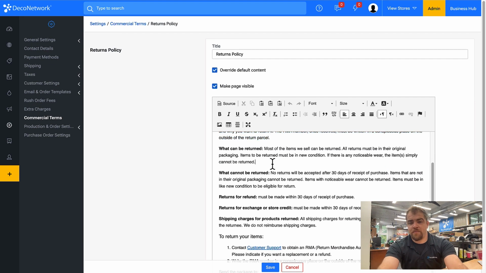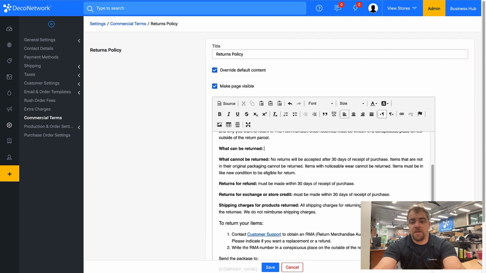So what can be returned? Well, most items can be returned. No, not in my shop. So what can be returned? We only accept returns on products that were poorly decorated, as an example.